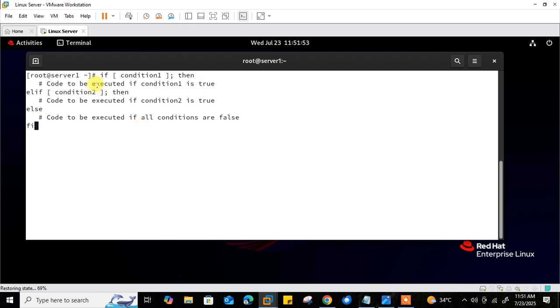So first of all, we talk about if. What is the meaning of if? If represents the condition that you want to check. Then this is the second part: then. If the previous condition is true, then execute a specified command, like this command I want to run, whatever I have mentioned here, if it is true.